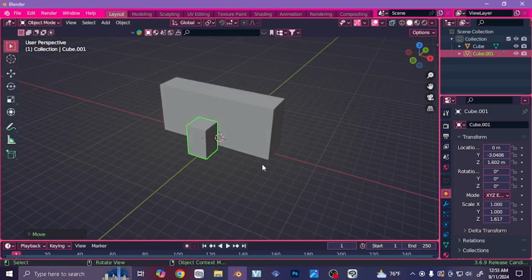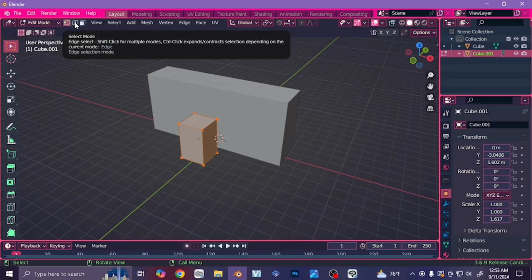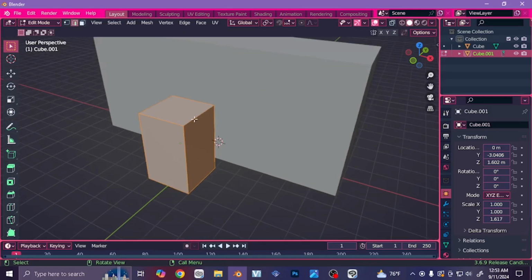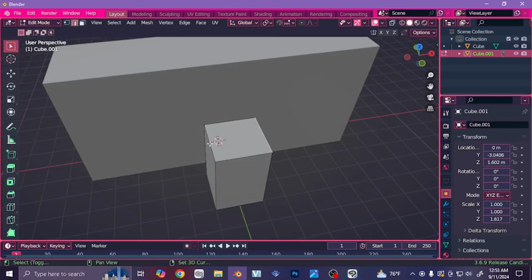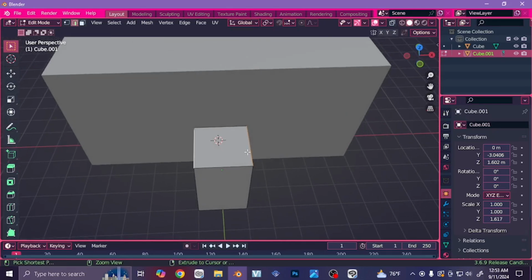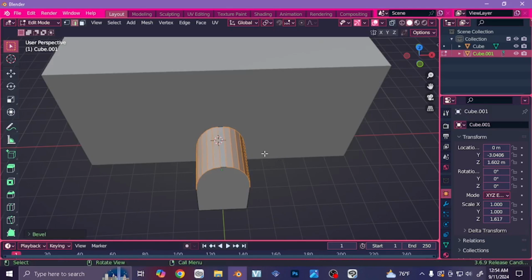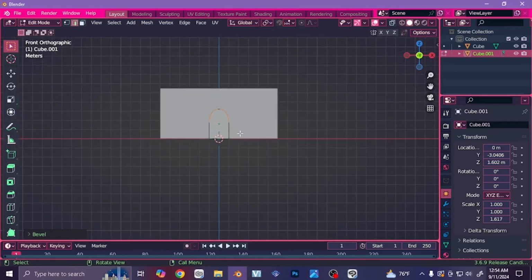Now, we're going to go ahead into edit mode. Make sure you click up here to edge selection. Click these two edges, and you're going to hit Control B to bevel it. Now when you bevel it and it looks like that, that's a little awkward looking, so you can scroll up your mouse wheel to add more subdivisions in that. And I think, yep, that's just about what we want.